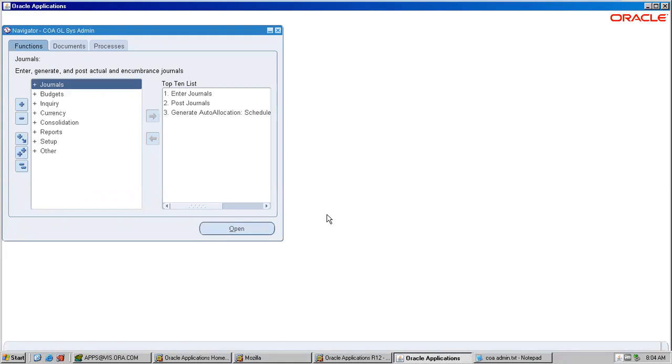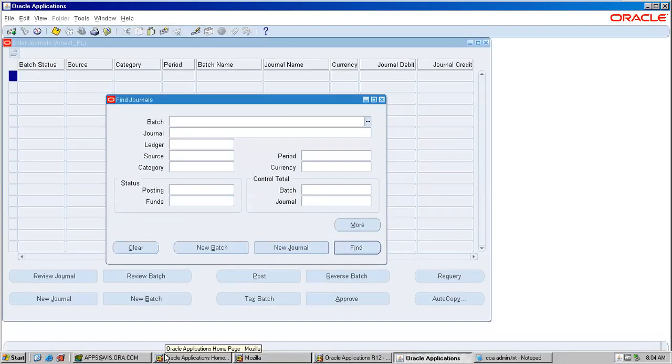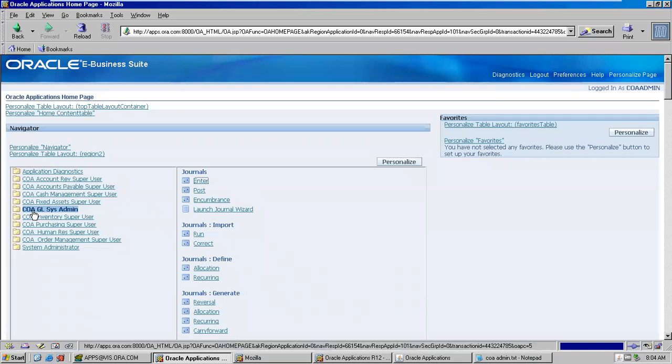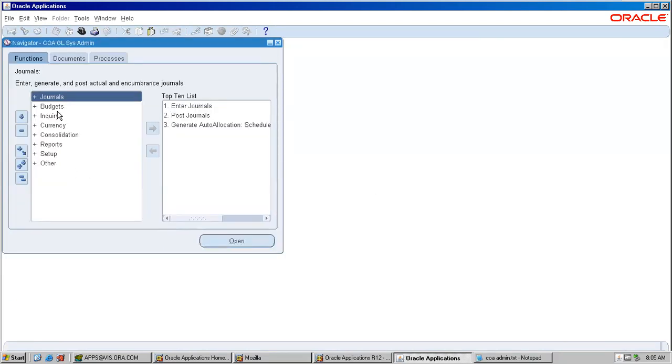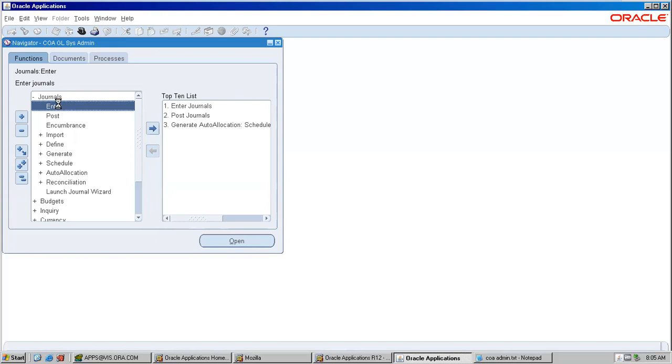When you click from the web page, for example, I just clicked on General Ledger Super User, General Ledger responsibility, and then clicked Enter here. The same screen will come up on that same direct page, for your reference. Sometimes if you clicked any other option and you want to open this journal entry form, what you do is collapse it by clicking on this button and click Journals, Enter.